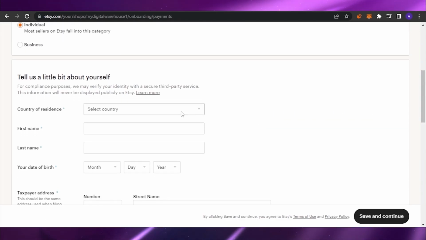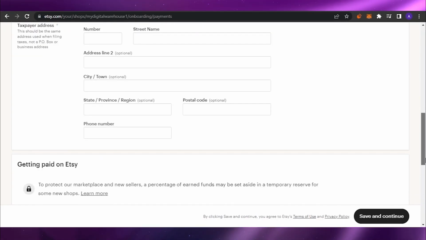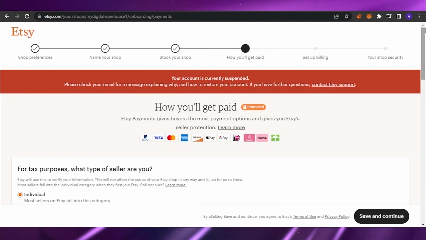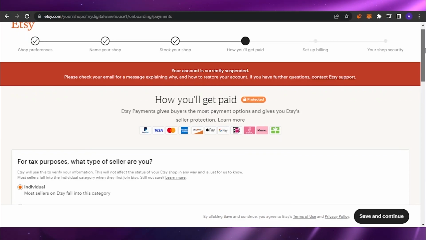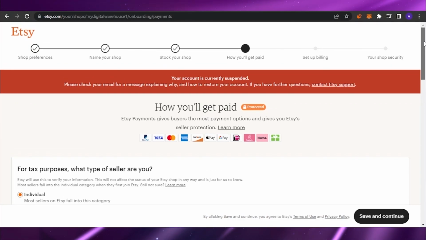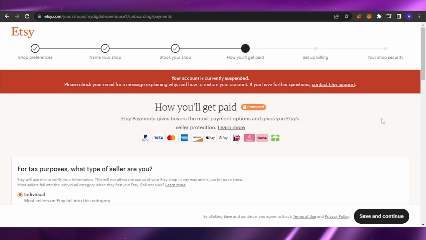As you can see, there are country of residence, first name, last name, taxpayer address, etc. So you need to add in all these details, and then you have to set up your billing and then your shop security. After that, you'll be able to create your own shop and your own listing, and that's how your product will be online, able to be bought, and published.